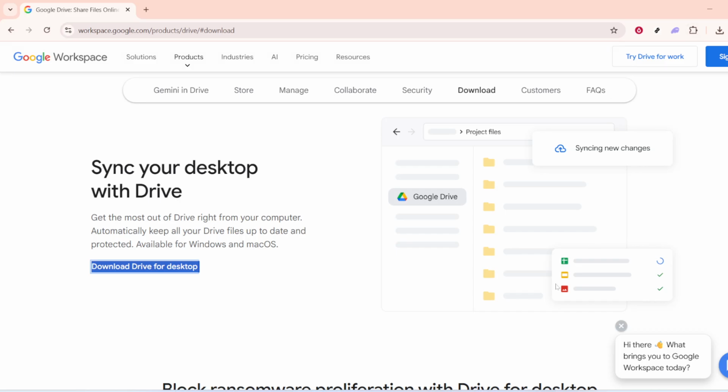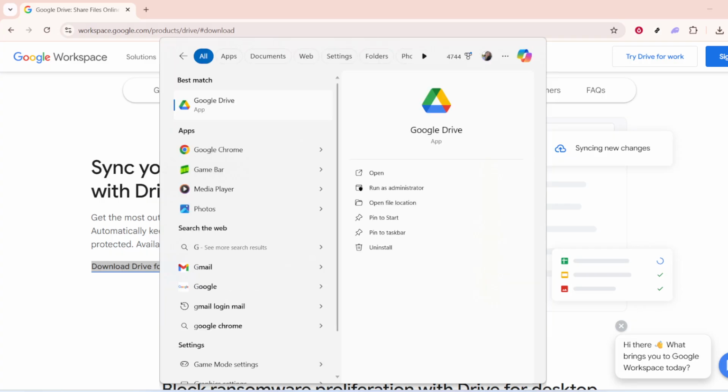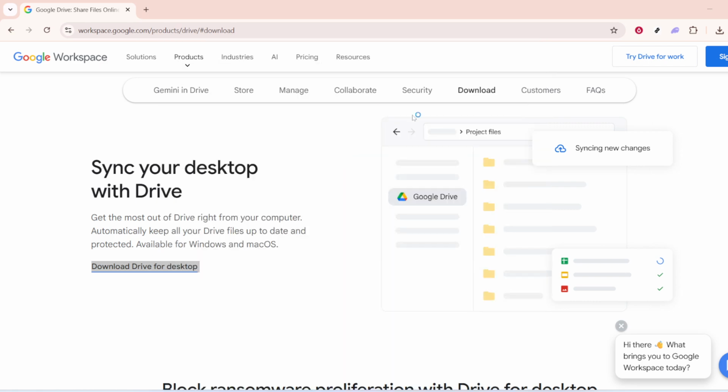Next, open the Google Drive app that you've just installed. You'll be greeted with a screen prompting you to sign in. Use your Google account credentials. This is an important step as it links your computer's files to your particular Google account, ensuring they're safely stored and easily accessible across multiple devices. Once you've signed in, let's move to the next step.